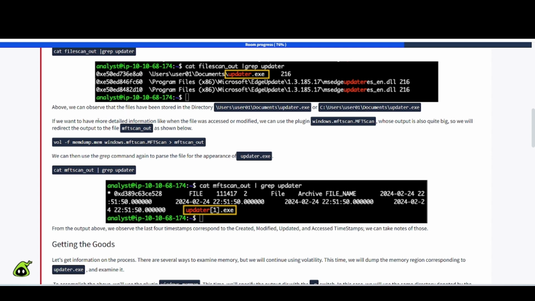If we want to have more detailed information like when the file was accessed or modified, we can use the plugin windows.mftscan.MFTScan, whose output is also quite big. So we will redirect the output to the file mft underscore out. Okay, so same thing here, putting this into a file here to look at later on and sift through.